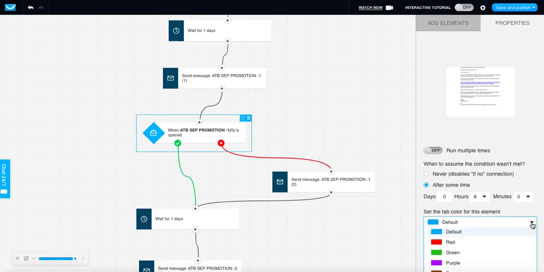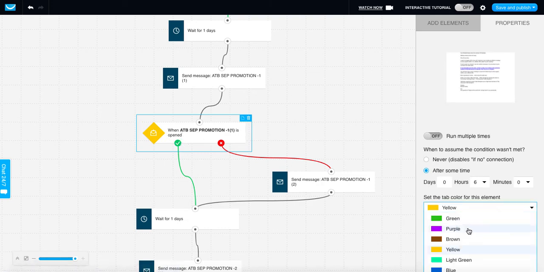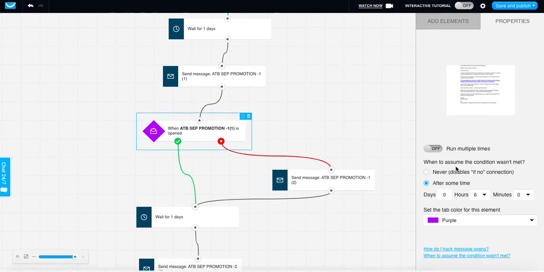And on all of these elements, you've always got the option to change the color. So if I wanted this to be yellow and that ATB promotion 1 to be yellow, I could change it to yellow, or to purple. It doesn't really make a difference.